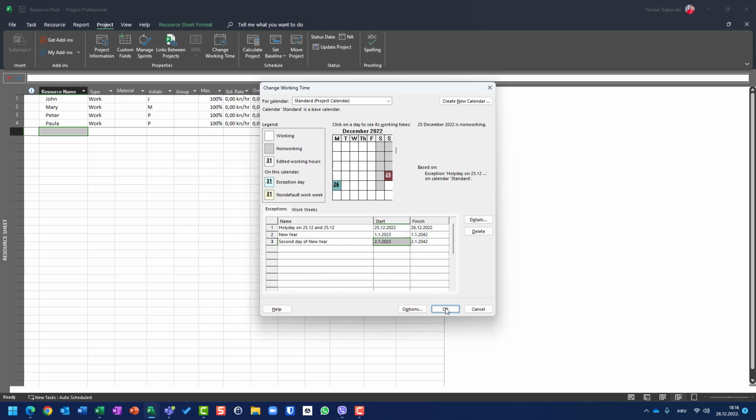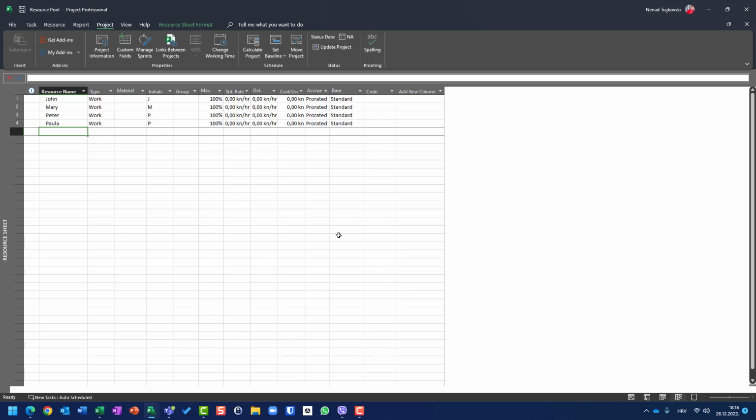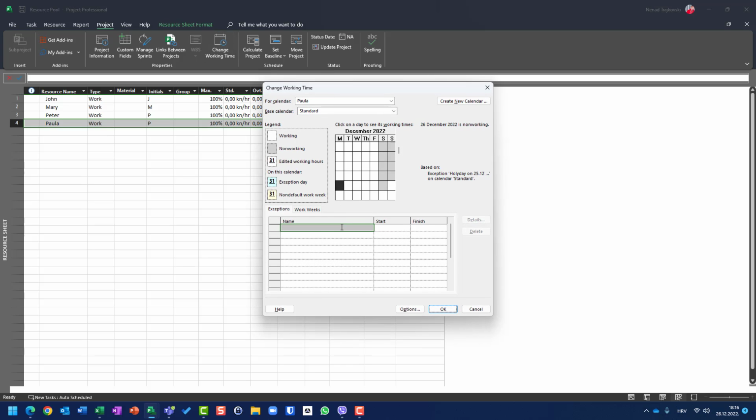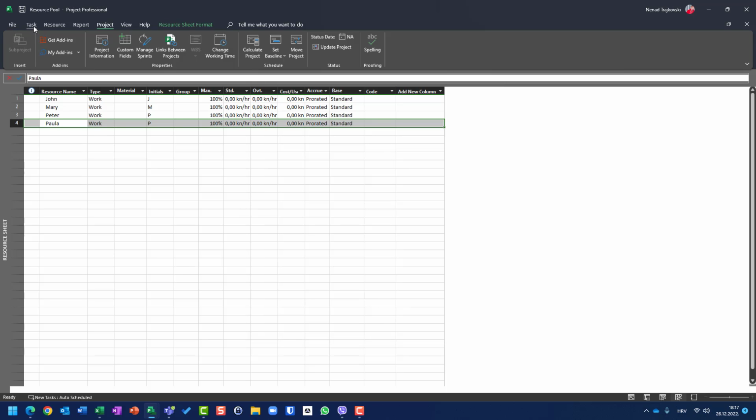Okay, now that's for the standard project calendar. But let's say that Paula is going to be on her vacation. Here, in change working time, you see I'm on Paula, who is going to be on her holidays or days off this year, from 2nd to 6th of January. And that's it. Now I'm going to save it.